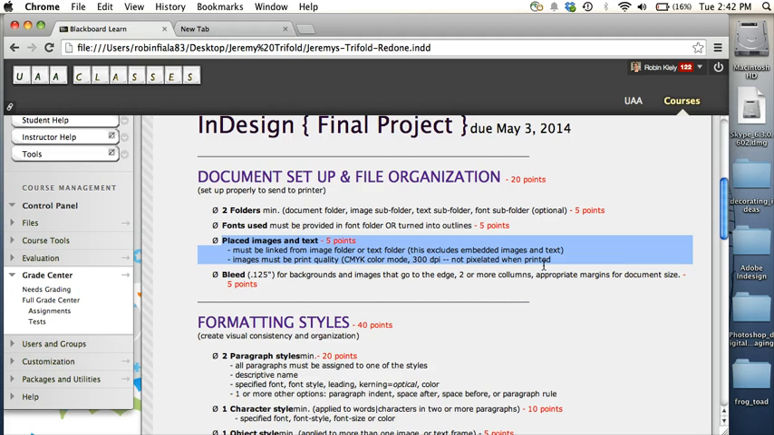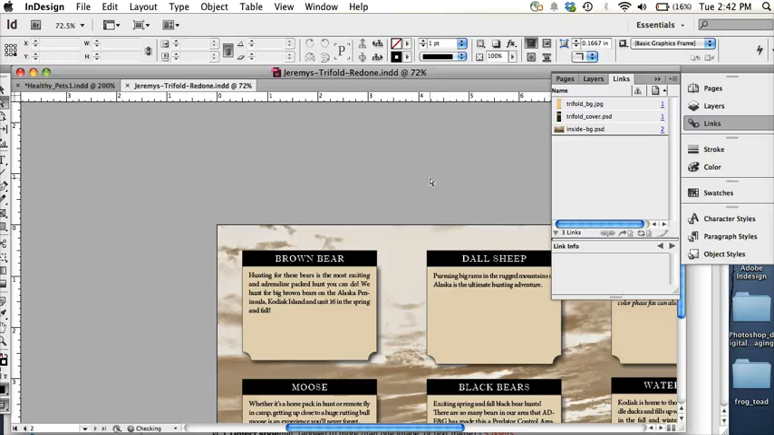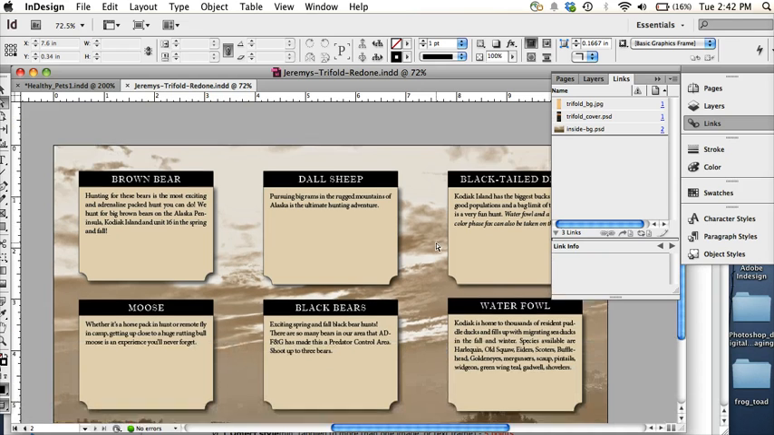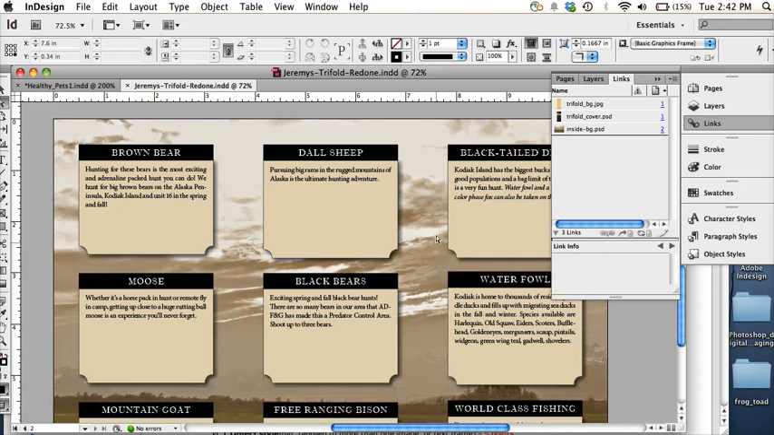You have to make sure that they are all from the image folder or text folder unless they are embedded. Embedded means they're actually in the InDesign document. They're not just placed. Right now, I don't have any embedded images. I can tell in my links folder if they're embedded because it'll say embedded. But right now, all of these images for my trifold are okay. It says there's no errors right now.